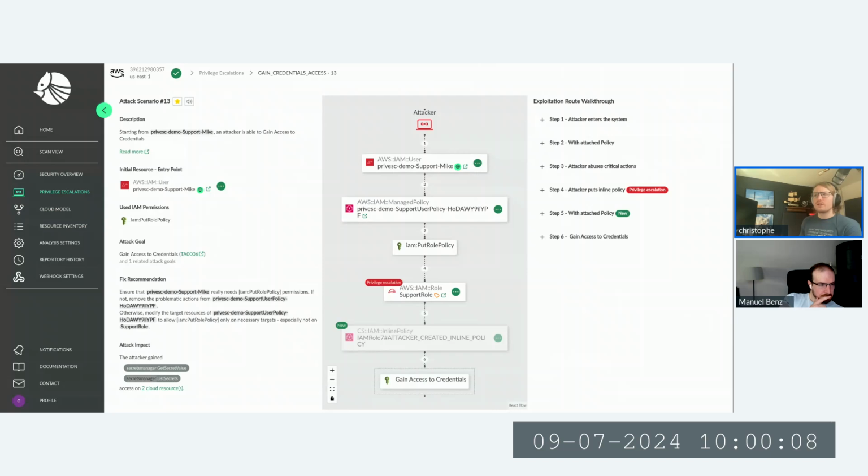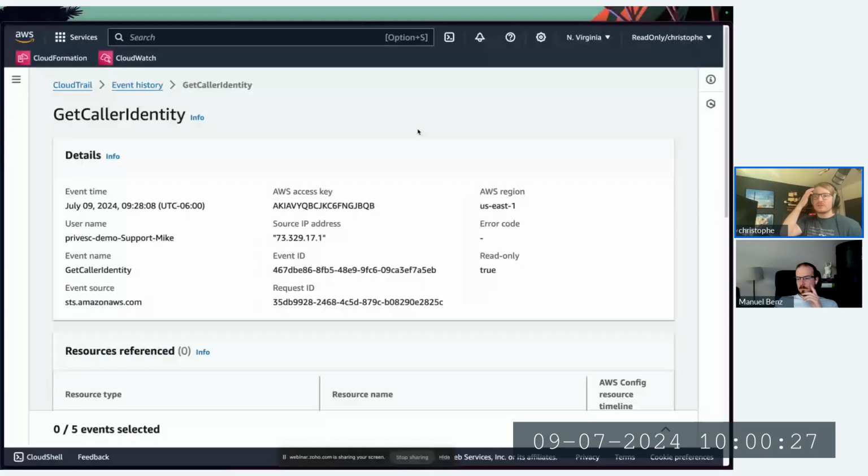Let me go, if you don't mind stopping your share screen so I can take over and share mine. You are able to see the call in CloudTrail, for example, and then you're able to look at things like the IP address. And let's go ahead and launch this. Are you able to see this? I can see it now, yes.